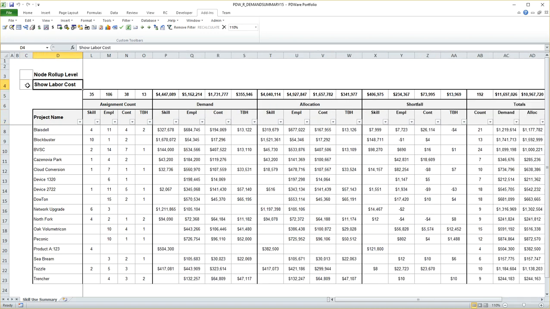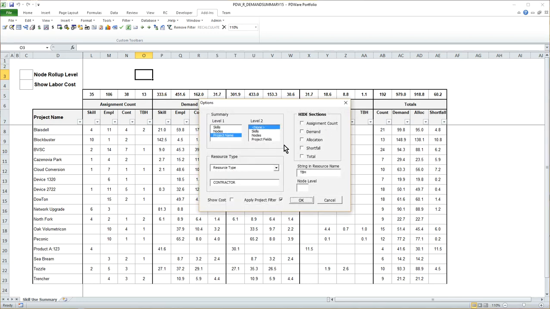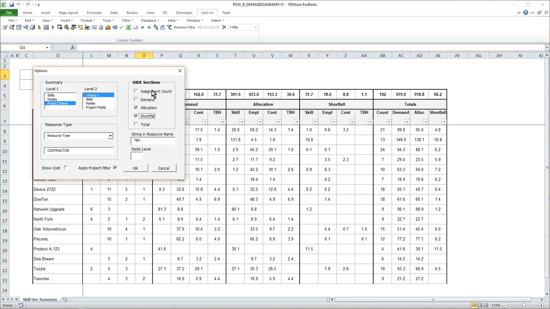And when I select Show Labor Cost, those numbers are converted into the labor dollars according to the rate report that has been established for calculating labor costs. I'm going to remove the labor cost, and I'm going to go back to hiding the allocation and shortfall, just to get some of that off the screen.